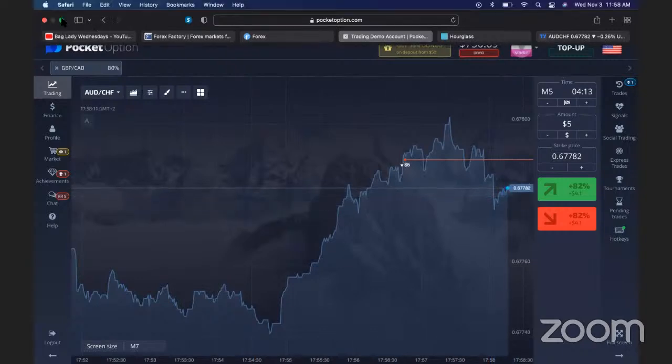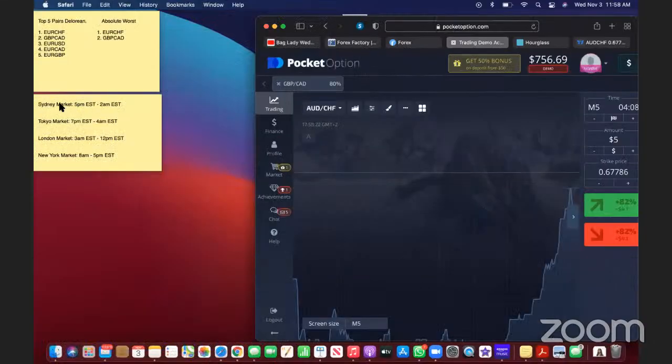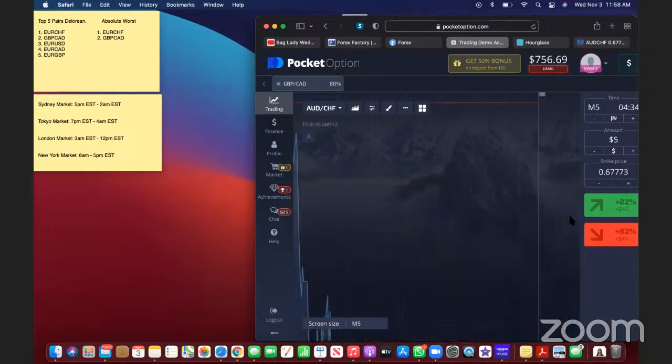But there are some key times to trade. The Sydney market, where you're doing Australian pairs, is from 5 p.m. Eastern Standard Time to 2 a.m. Eastern Standard Time. The Tokyo market with the Japanese yen is 7 p.m. Eastern Standard Time to 4 a.m. Eastern Standard Time. The London market is at 3 a.m. Eastern Standard Time to 12 noon. And the New York market is 8 a.m. Eastern Standard Time to 5 p.m. Eastern Standard Time. So there are certain times that certain pairs work better.